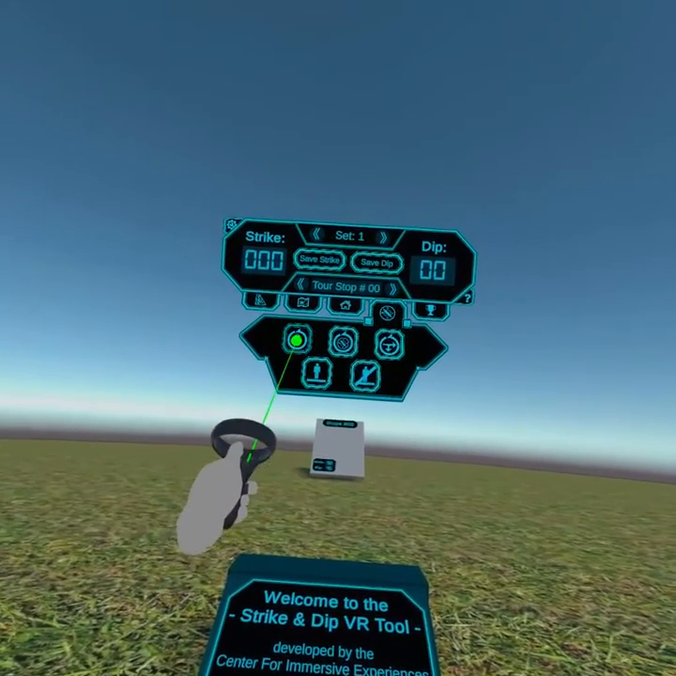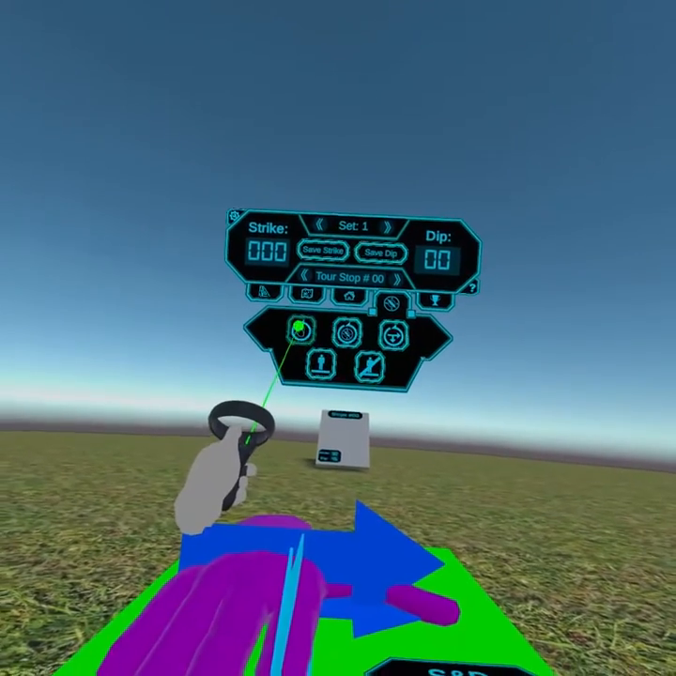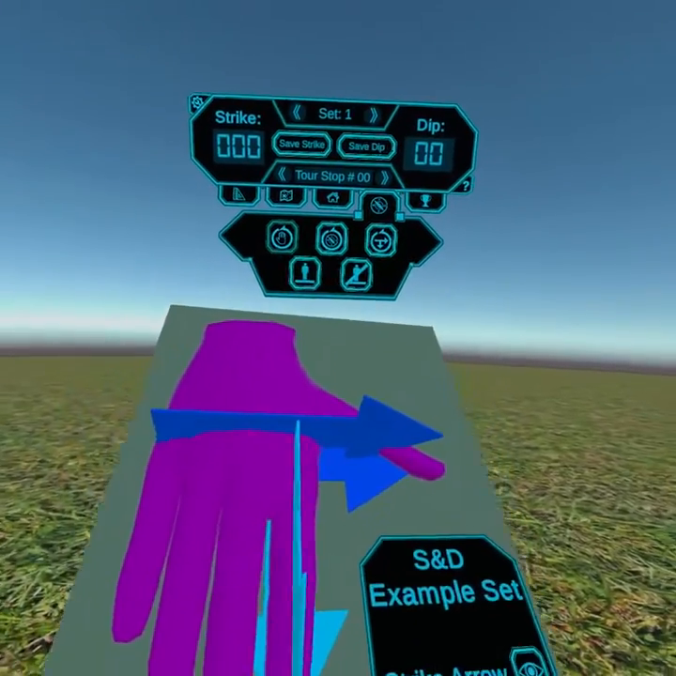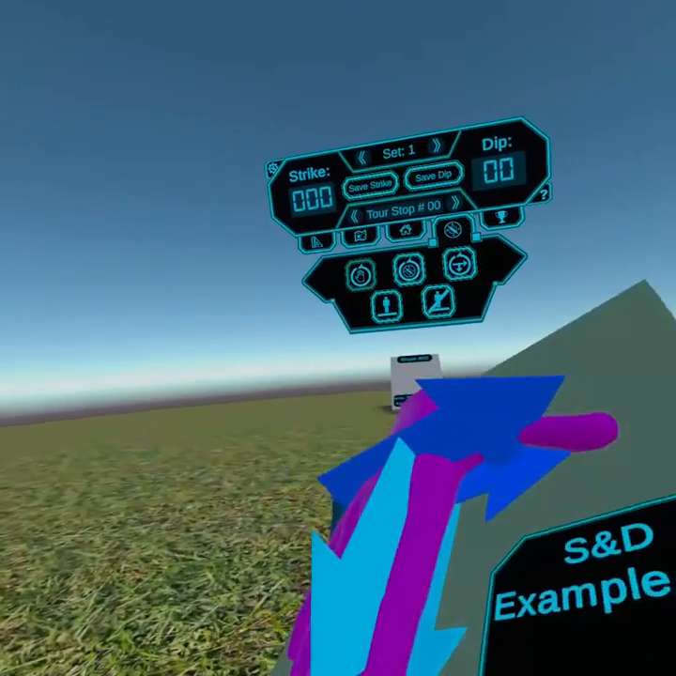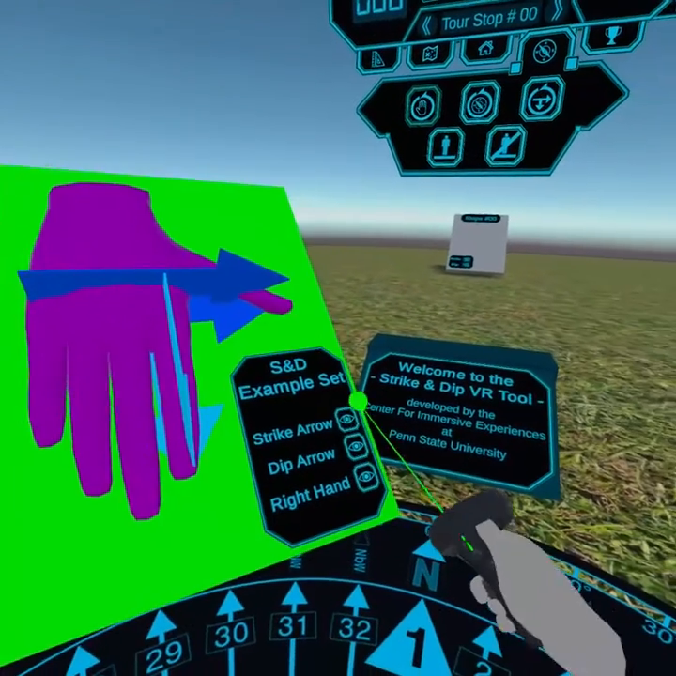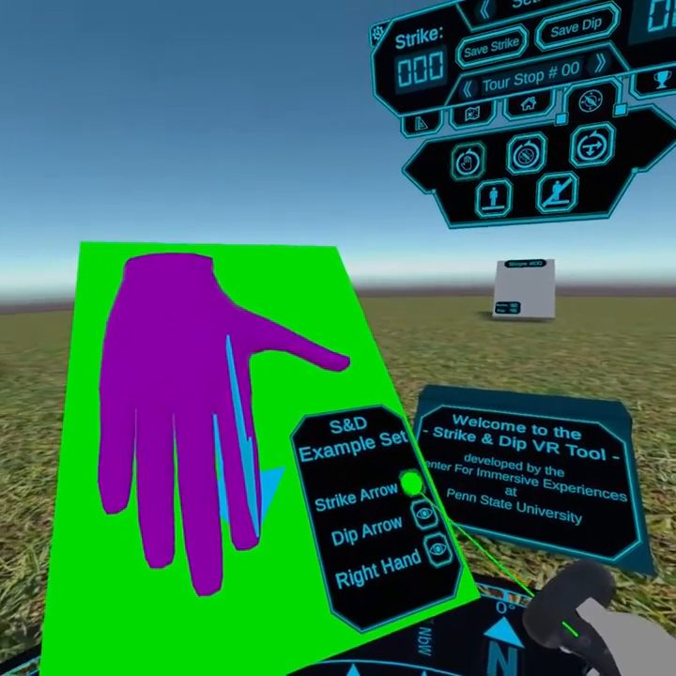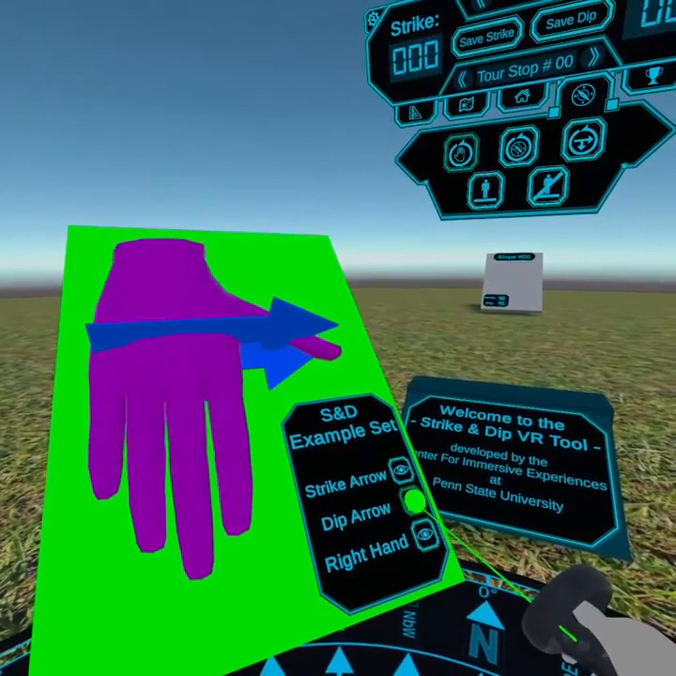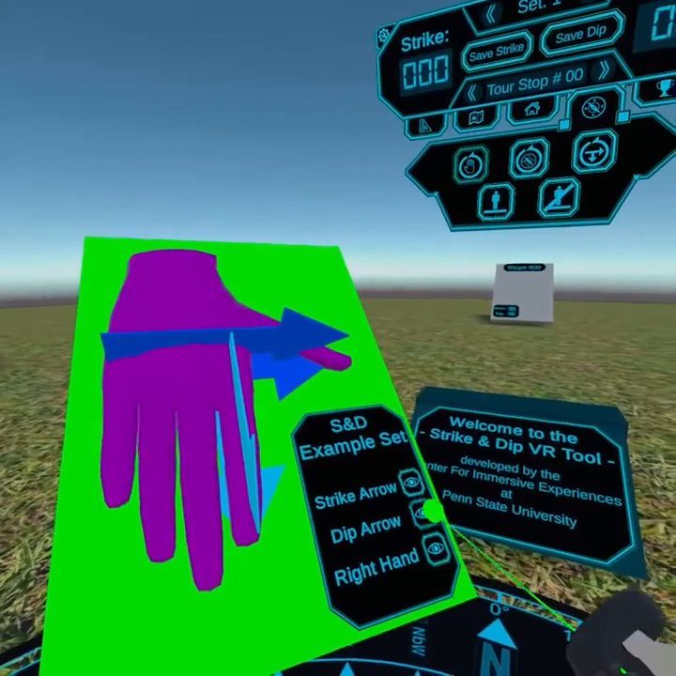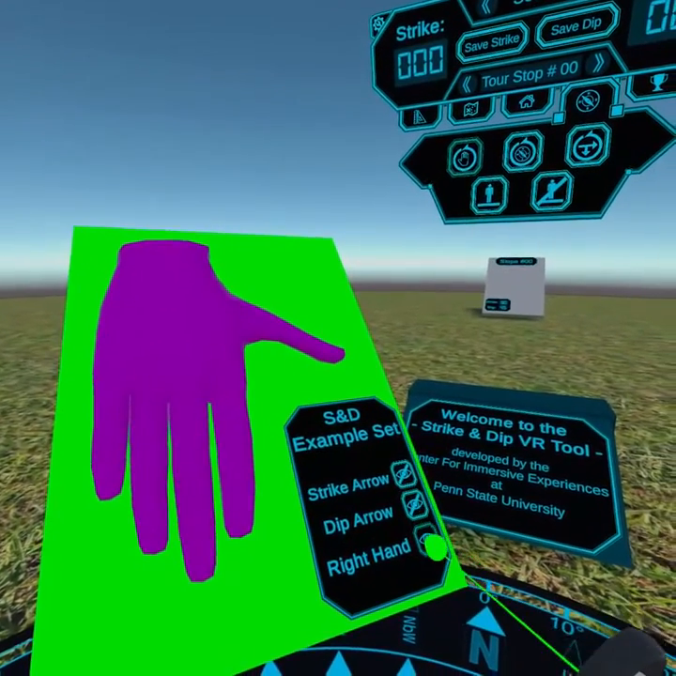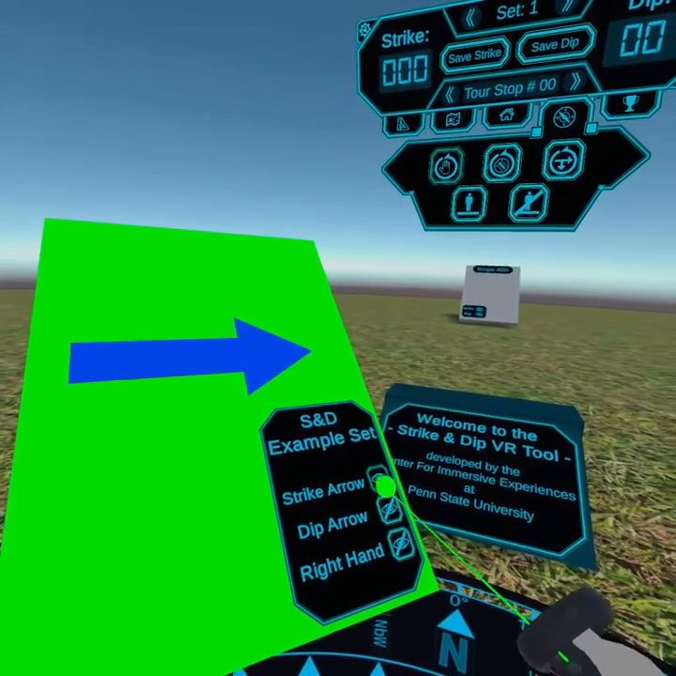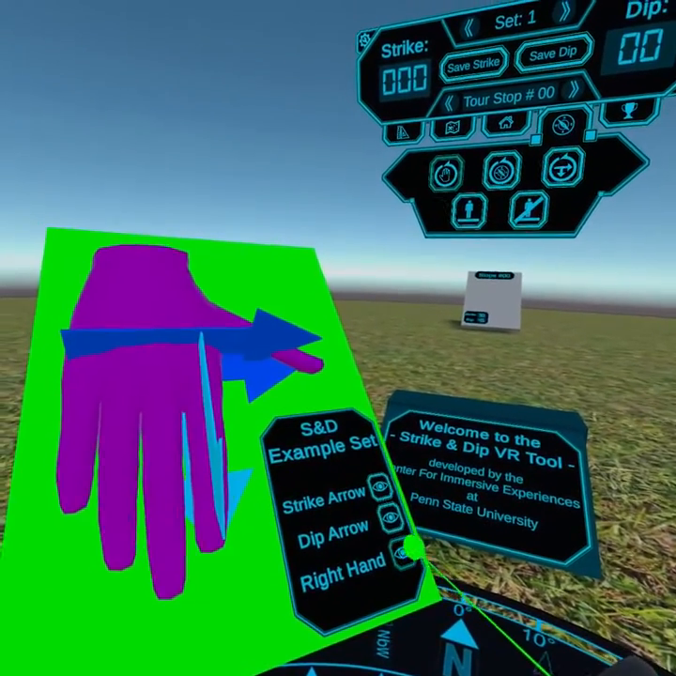This tool is the Strike and Dip Example Set. This tool demonstrates the relationship between strike, dip, right-hand rule, and the slope they correspond to. Clicking the buttons on this tool will display or hide the arrows or hand model on this tool. This tool is designed to be an example guide. Placing this tool along a slope will demonstrate the strike, dip, and right-hand rule placement for that slope.